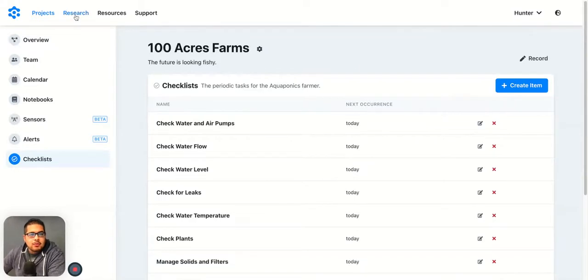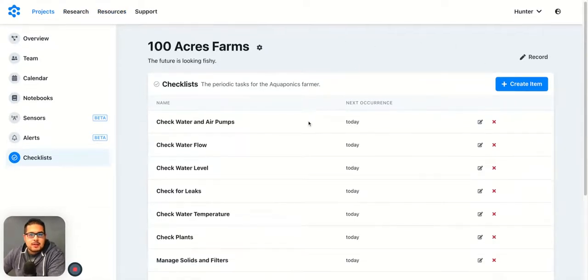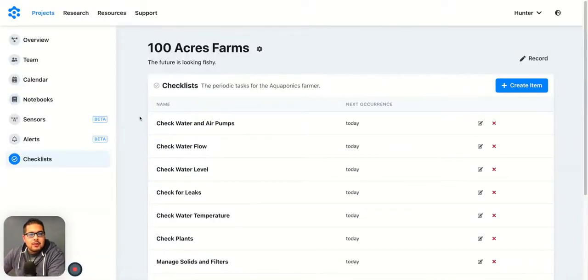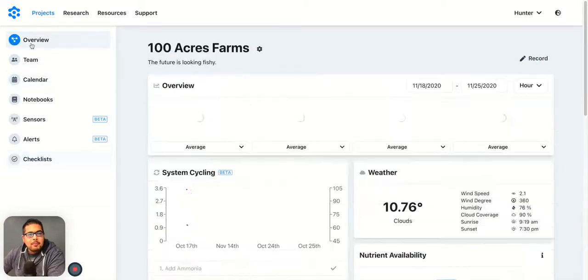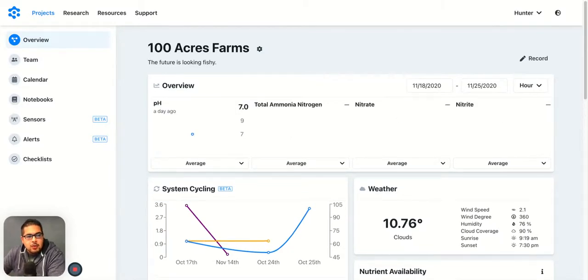So there's also research and resources and support. I won't go into those now. I'll leave that for you to explore. And that is the general overview of the project dashboard for Aquaponics, and we're excited to release the V2 version. It's live now, and we'll be rolling out these charts shortly as of today. So by the time you're watching it, it'll probably be out. And I think that you will like this a lot.